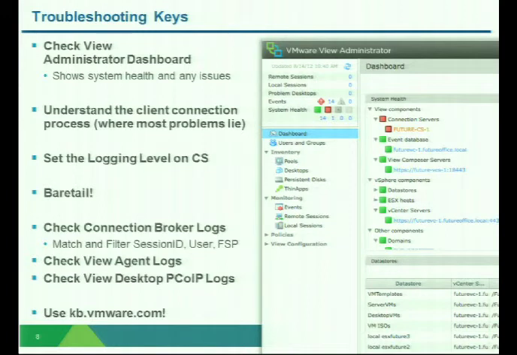So we're going to walk through the logs and see a successful View connection from a user and a provisioning of a virtual desktop. We'll walk you through that so you can understand what should be happening in the environment. We'll be looking at the logs, as I mentioned.